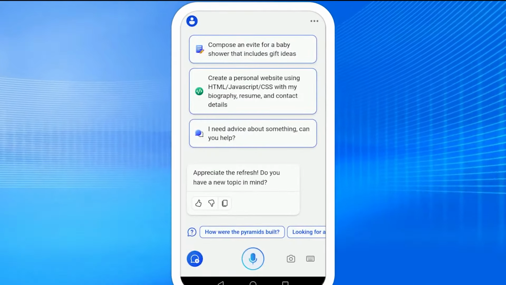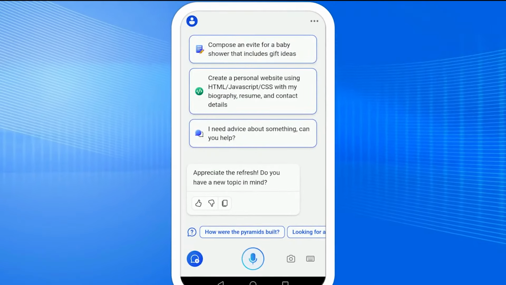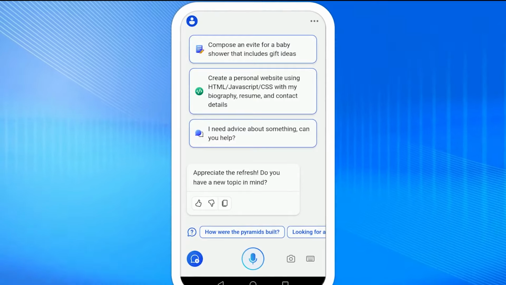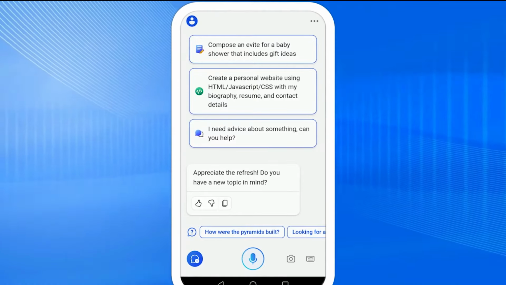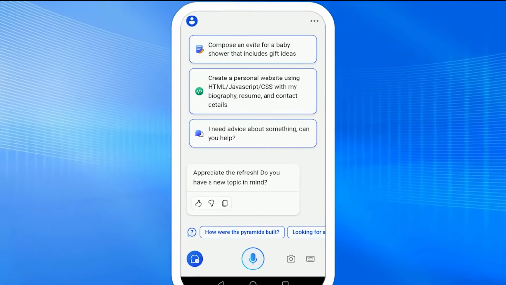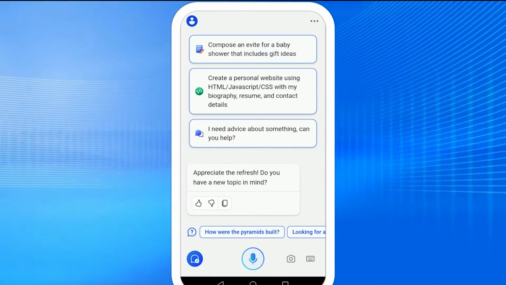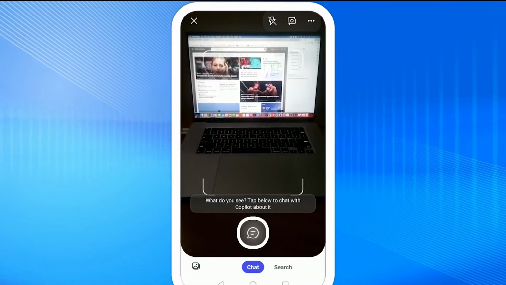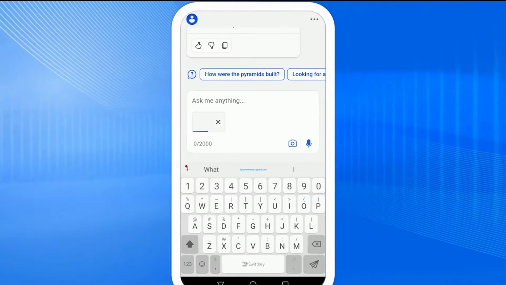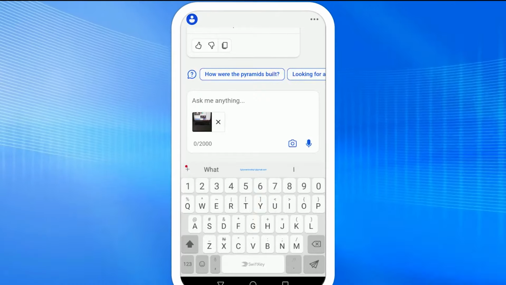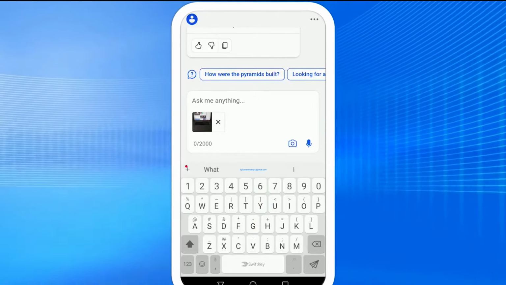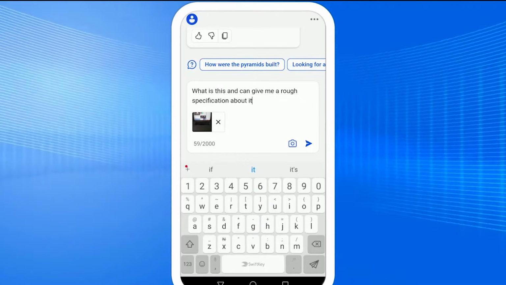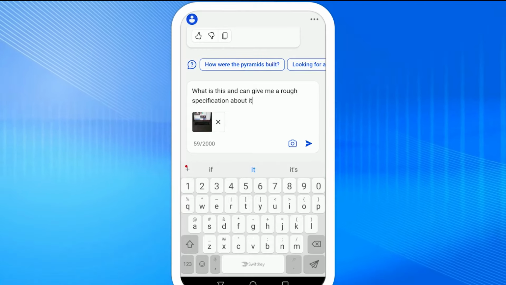Okay, so let's try with the image so that we can pick an image of something and then ask it to analyze for us directly. So let me pick the image of my laptop, and let's see if it's going to give us some information about it. Okay, so right now you can see it has picked the image. So let me ask the question: what is this, and can you give me a rough specification about it?